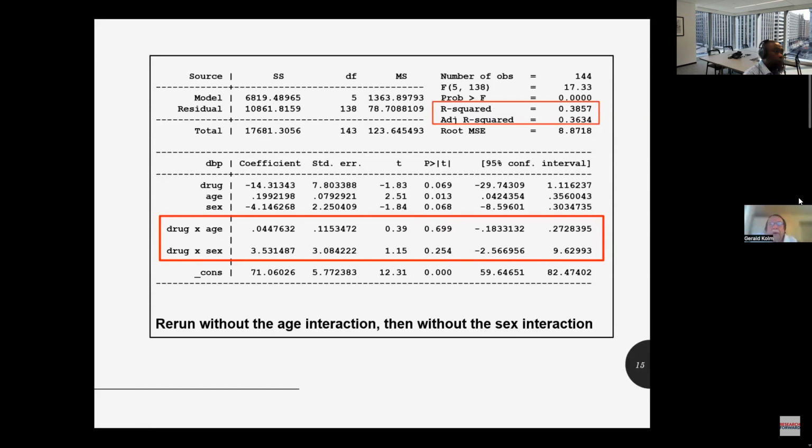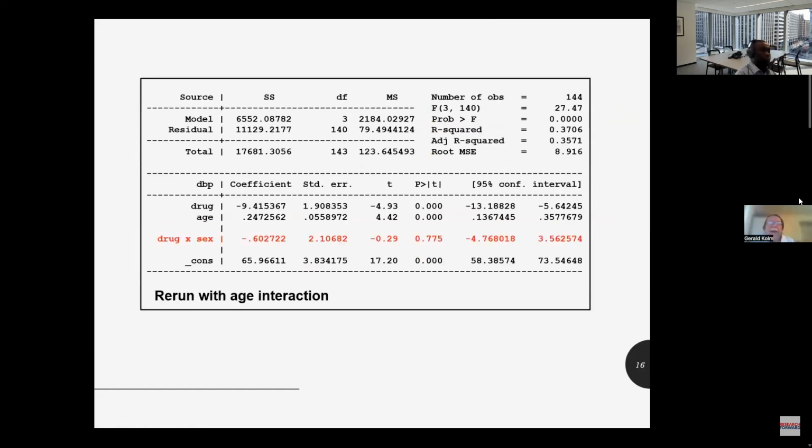So we're going to do another model. We're going to rerun it without the age interaction, and then we're going to rerun it without the sex interaction. Or maybe I did it the other way, I don't remember. But anyway, here is our model run without the drug by age interaction. And so we just include the drug by sex interaction, and we keep age in the model, but not the interaction of age and drug.